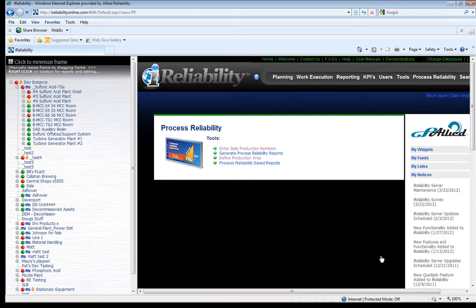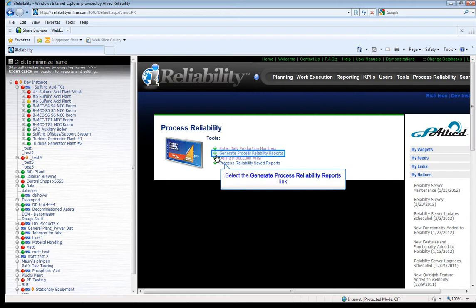Back at the main menu of the Process Reliability module, you can click on the Generate Process Reliability Reports link. When you click on this link, you will be able to select a production area that you have defined in your database. When you select that area, a Process Reliability report will be generated based on all of the production data that has been entered against this area.